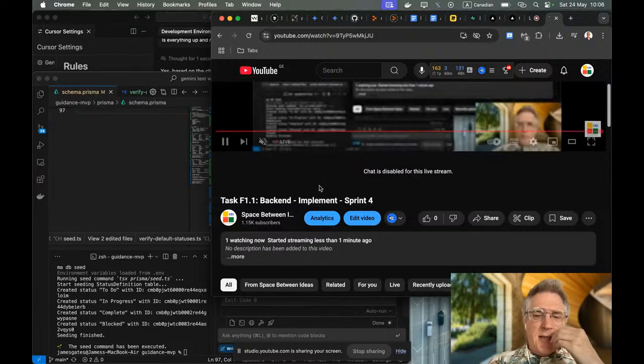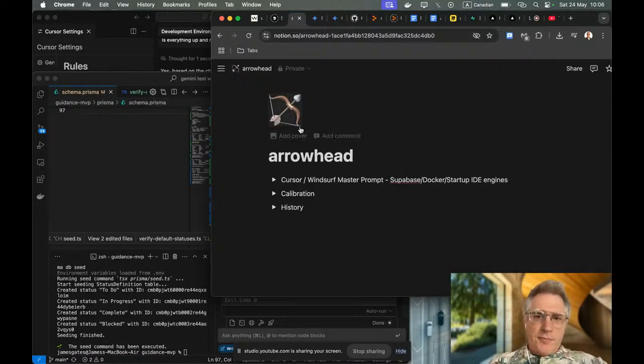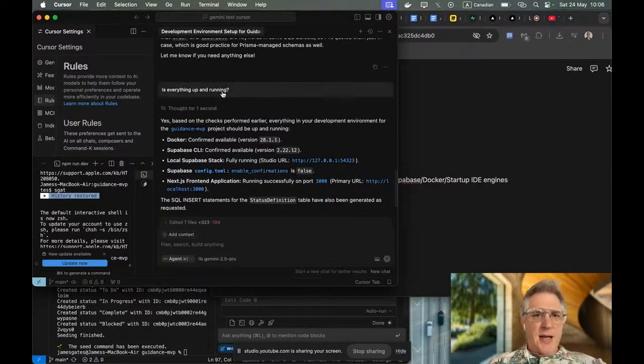All right, so like it says, task F1.1 backend implement, sprint 4. What's this based on? In fact, I don't really know. I will guess that it's... well, let's look at first. We're going to need to look at the Cursor Windsurf prompt, master prompt. So I just asked, "Is everything up and running?"